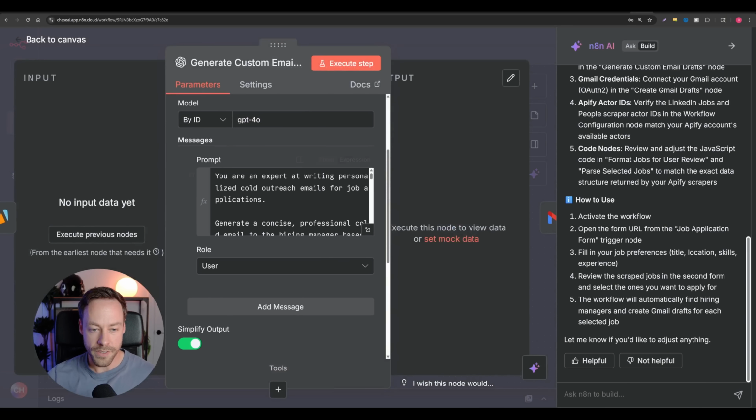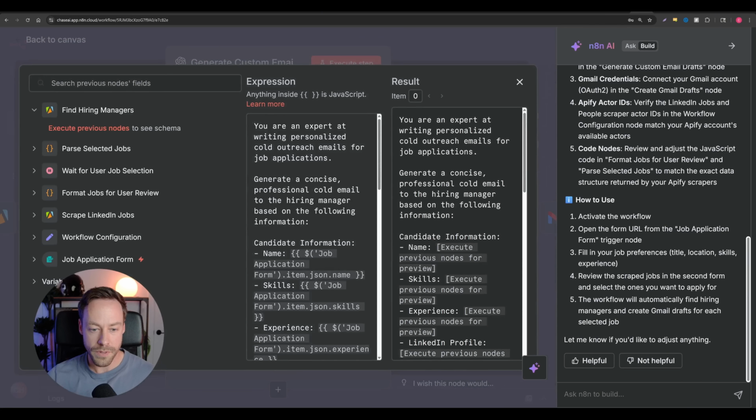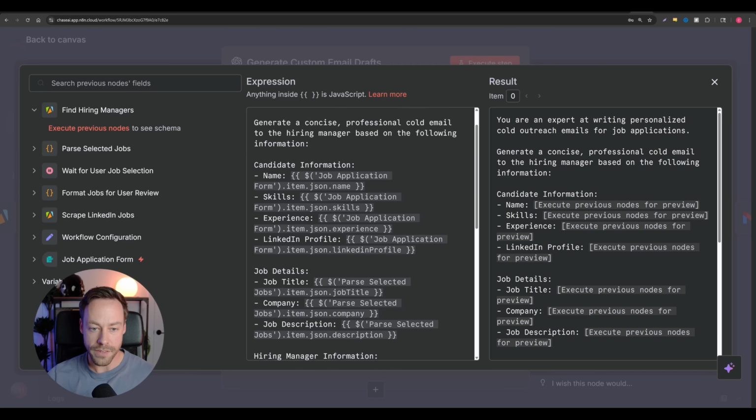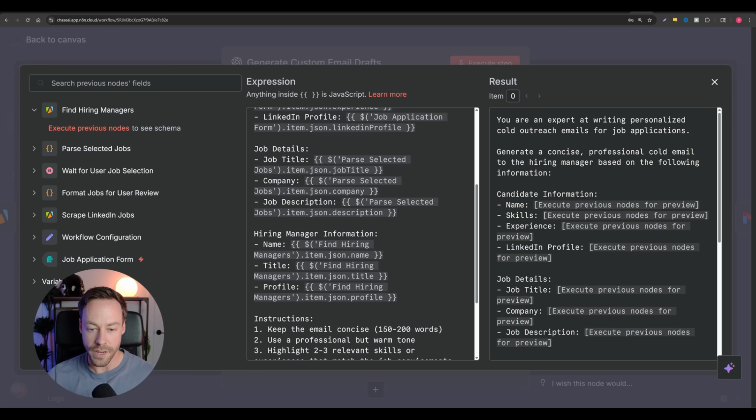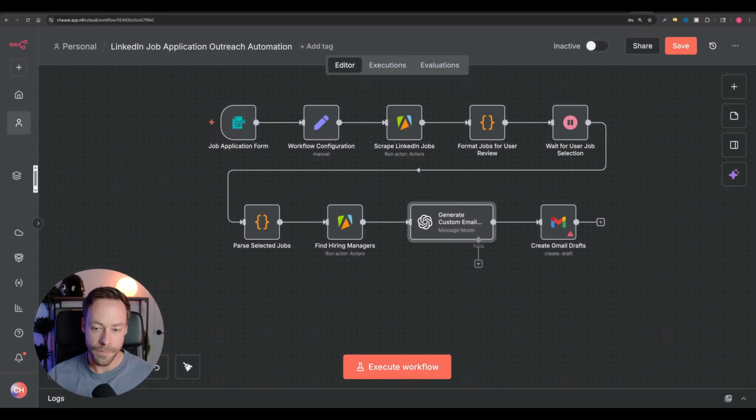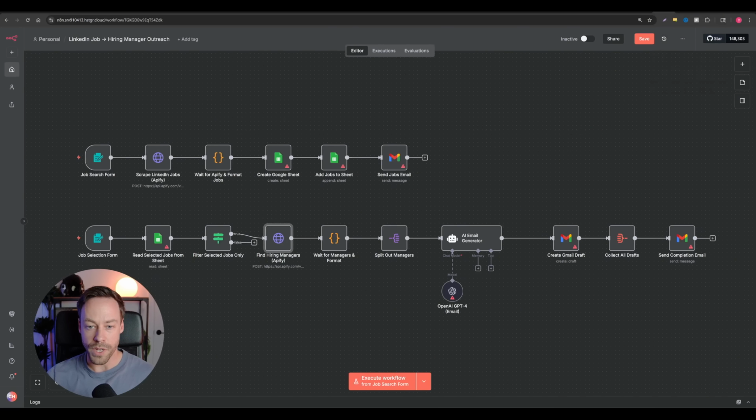Then we generate the custom email. So if we take a look at this prompt, does this prompt make sense logically? Hey, so it's passing all the candidate information, the job details, and the hiring manager information. So that's pretty good. That's a good start. And then it creates the actual draft. Now let's actually compare this real quick to this one.